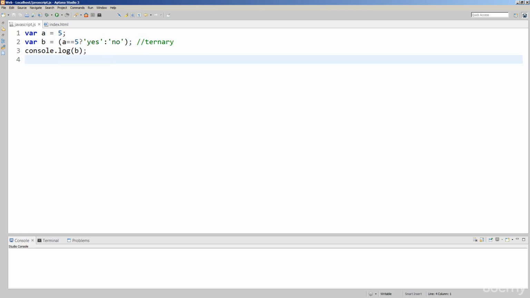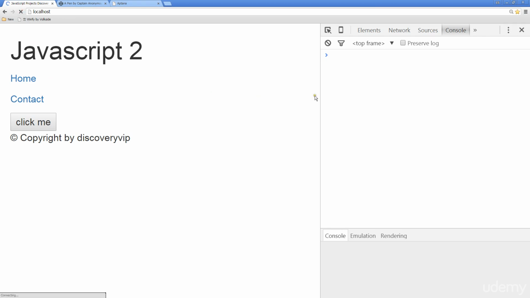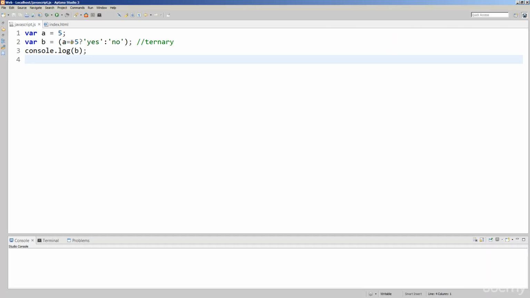When we go back out to the console, because a is equal to 5, the console is going to return yes. When I refresh it, I can see that it's being returned as yes in the console. And this can be used as a short form for conditional statements.